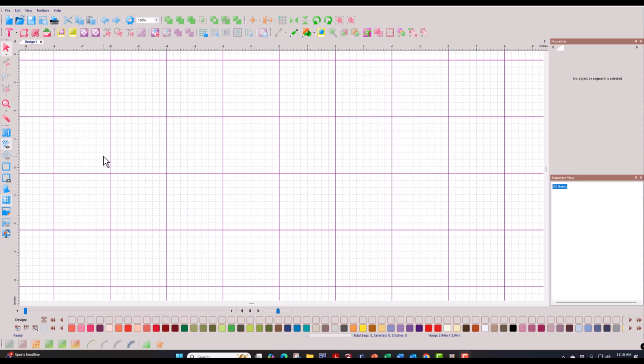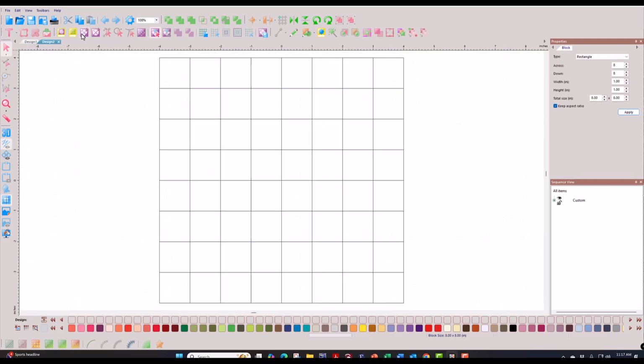In order to get into the Easy Block Creator, it is this icon right here. And when you hover over it, it says Create Easy Block. And I'm going to go ahead and click it. And it's going to open up a new design. And you can see that the color of the tab changes to this teal kind of color here. And you get the default grid.